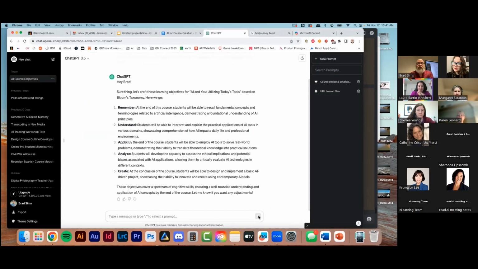So it's got these. Remember, it says at the end of the course, students will be able to recall fundamental concepts and terminologies related to artificial intelligence, demonstrating a foundational understanding of AI principles. That's exactly what I want you guys to do, right? If you guys leave this session knowing that, we're good. I want you to understand, students will be able to interpret and explain the practical implications of AI tools in various domains, showcasing comprehension of how AI impacts daily life and professional environments. That might be a little bit outside the scope of this, but we're getting there, right? We're covering a little bit of that. And on and on. So I've got 5 of those.